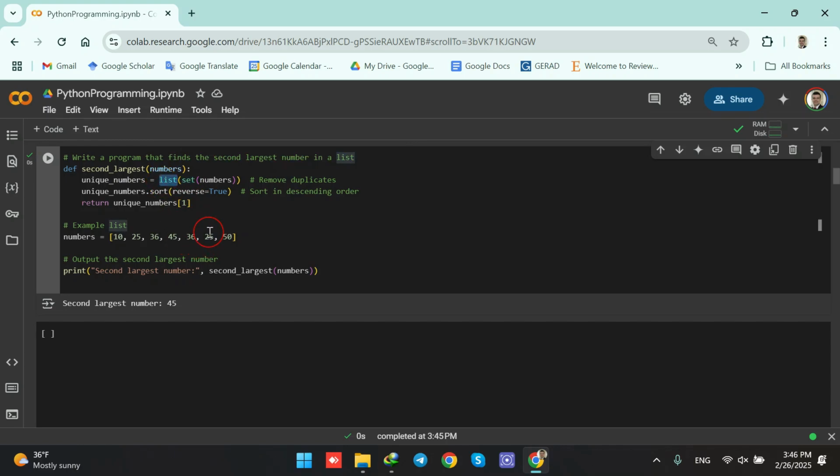But why do we need to do that? If you see here, we are having number 36 two times and number 25 two times. So we are having duplicates. In order to find the unique list, it is good to remove the duplicates. Here we are talking about the second largest number. When we are having duplicates here, it can provide some problems for us.